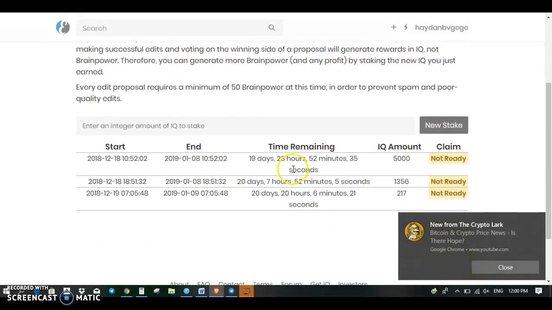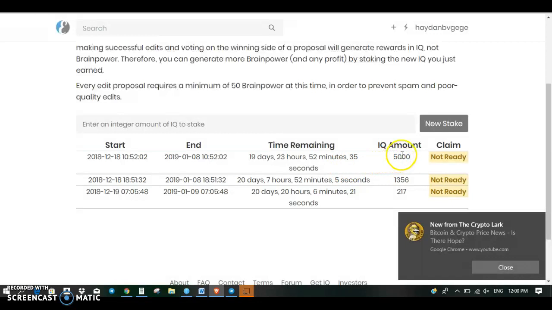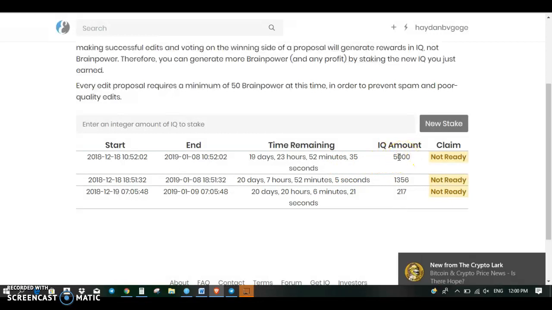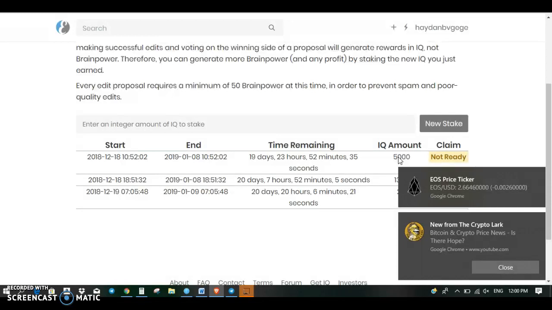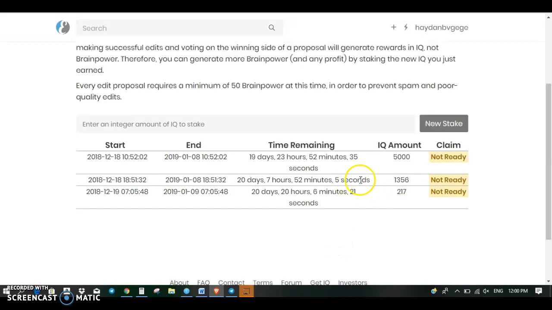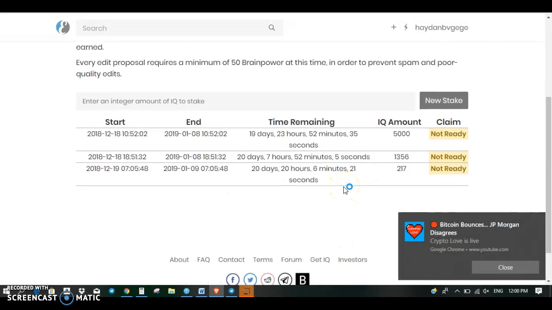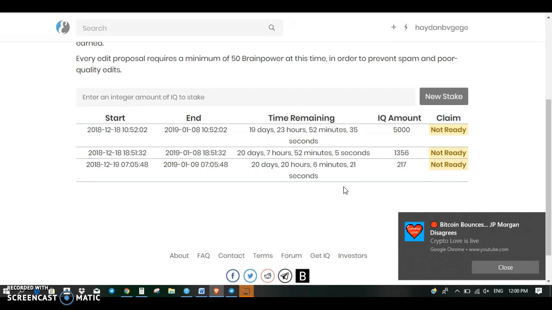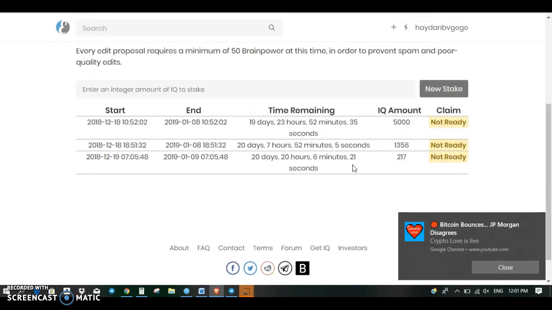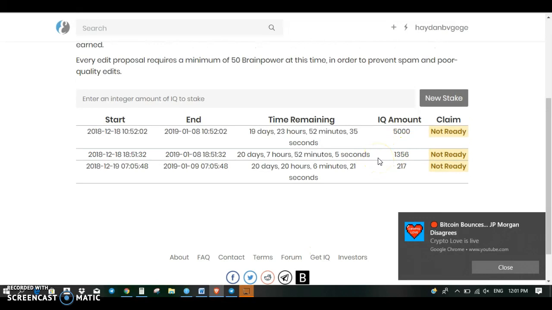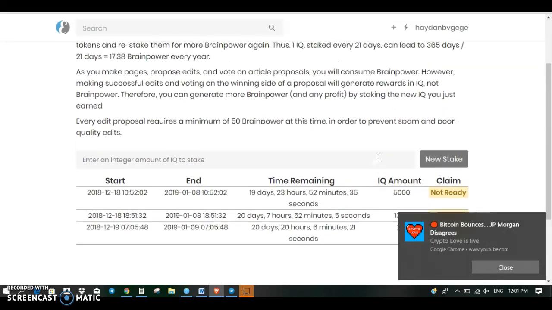So I initially staked 5,000 IQ tokens. I was able to make an extra 1,000 from the first article I made. So the extra 1,356 IQ tokens, I think I had some extra outside the platform. I just know the gains I've been making. What I do is once I make extra gain, I just take them, like they said here.